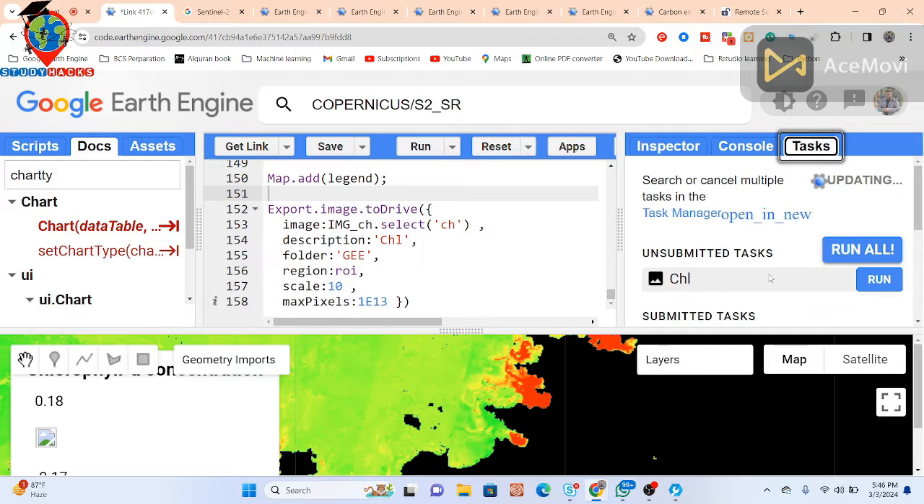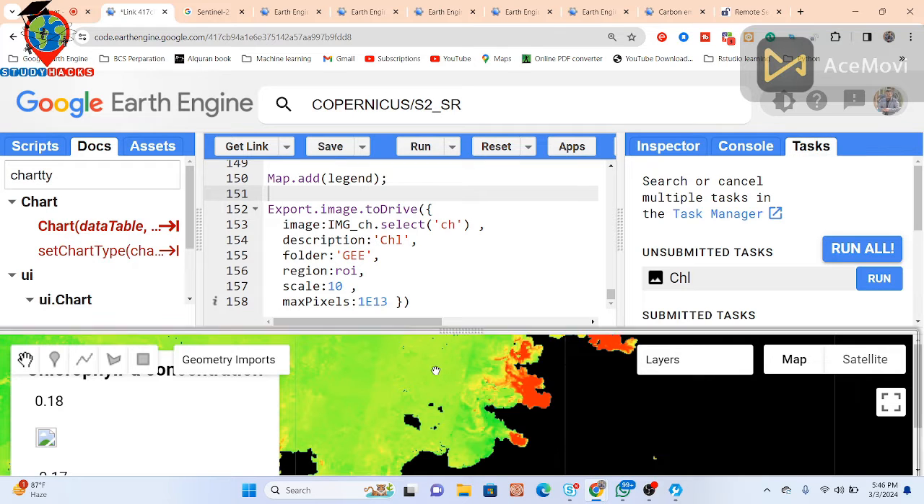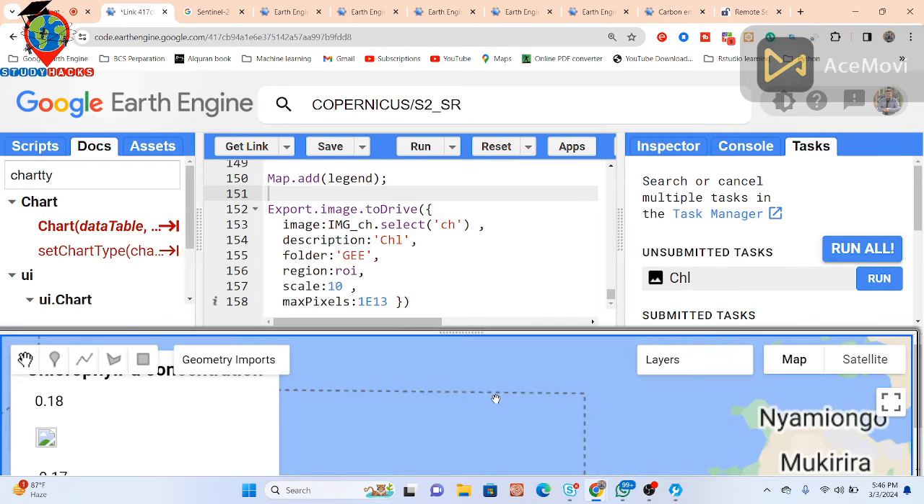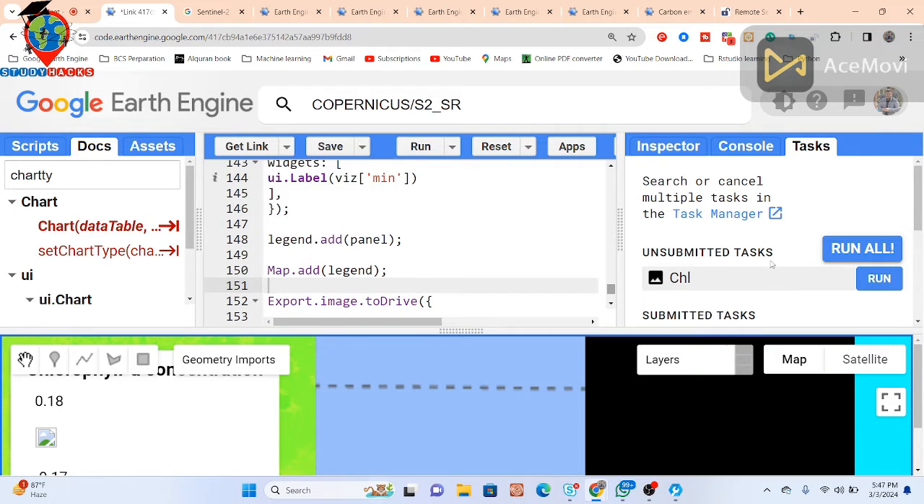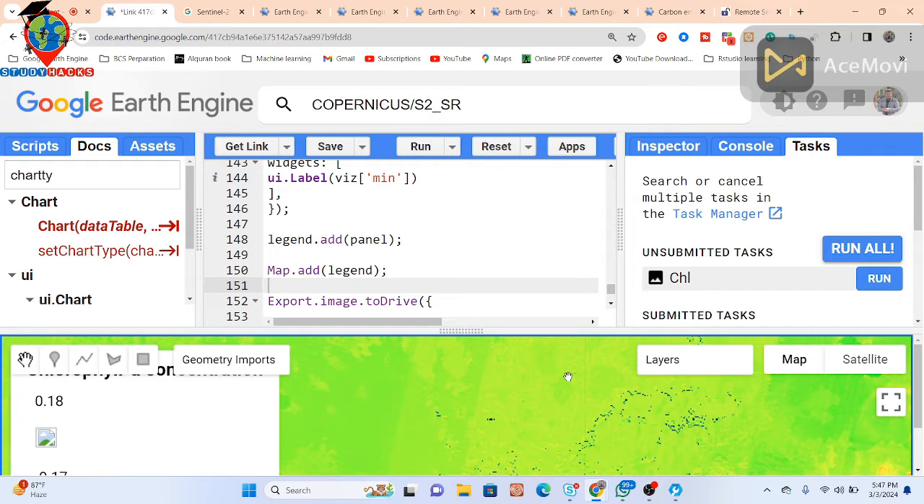So for exporting, click on the Tasks tab and you can click Run. Then it will be exported, the TIFF chlorophyll image map. Further, you can easily make the map using ArcMap software or QGIS software and then create this map. So just click Run, and it will export the TIFF format imagery.